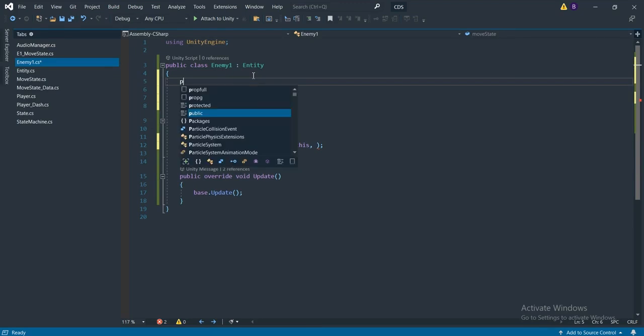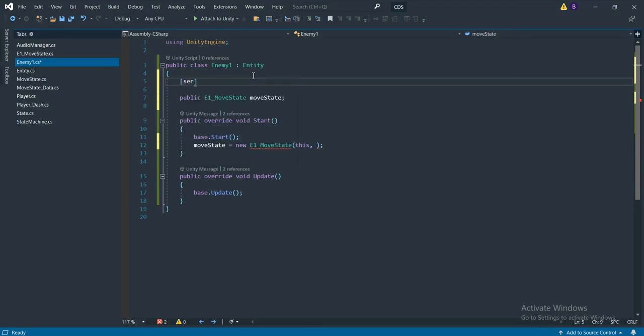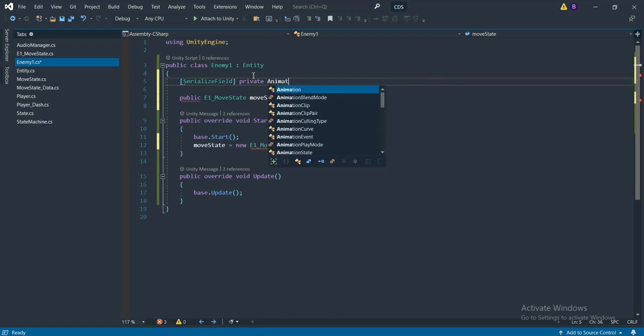We're going to make a serialized field, and I'm going to explain that. Serialized field, private, and the component that we're looking for is an animator. So we're going to go over to Animator, and let's call it animator, just like that. And we're going to close that up with a semicolon.